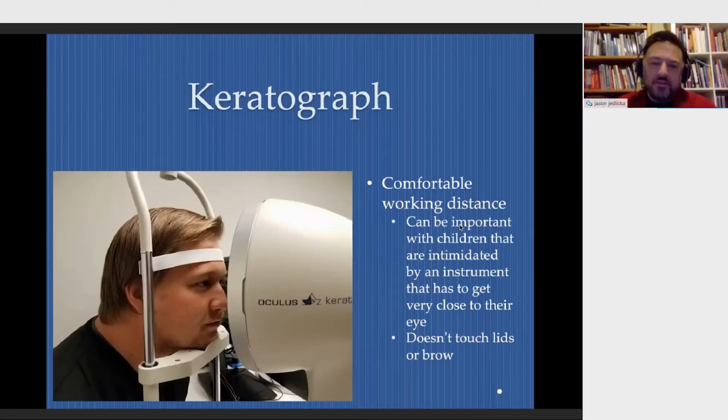Again, that working distance, you don't have to get that close to the eye. With children, that can be important with children and cooperation. We don't have to touch the lids. We don't have to get in that close where the child might pull back and feel intimidated by it.